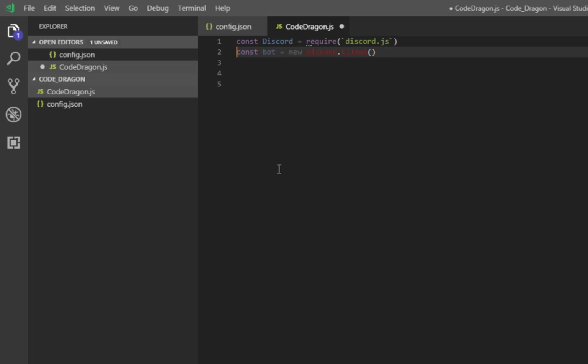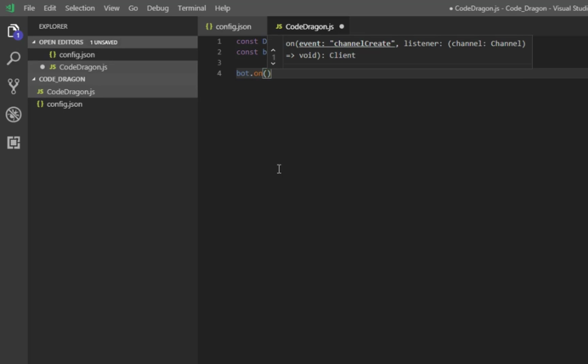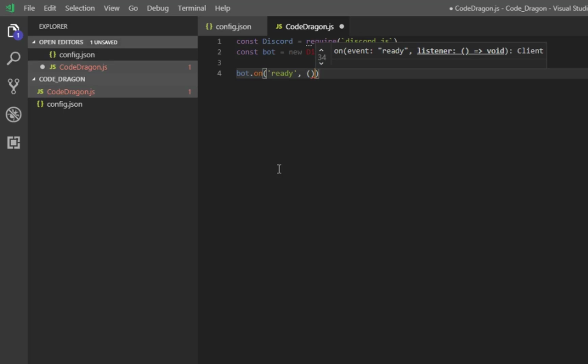Now we're going to need to use that bot variable to set a ready event. So bot.on. Then the next argument is going to be ready, so we just put ready like that. And now we're going to need a function that will run when the event is triggered. This event is called ready, and the ready event is triggered when the Discord bot successfully logs into Discord for the first time, and when it does log into Discord, it will run this function. So there's no parameters, so we just put brackets like that.